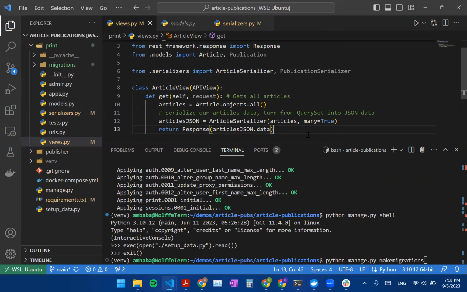If you were to just pass in articles and not the many equals true, then are you just going to get like the normal way of serializing it where you'll have the article and then all the publications for that article would just be listed as like a list for that many to many relationship? That way you can kind of serialize it both ways. Exactly. Yeah. Okay, cool. Any other questions before we test this thing?